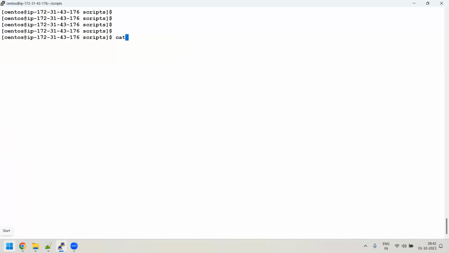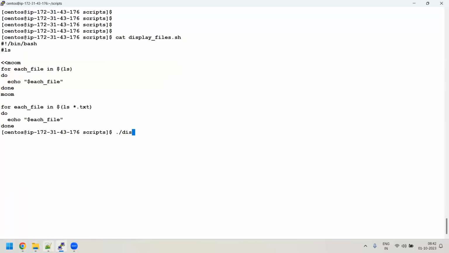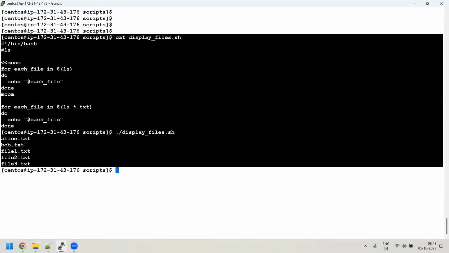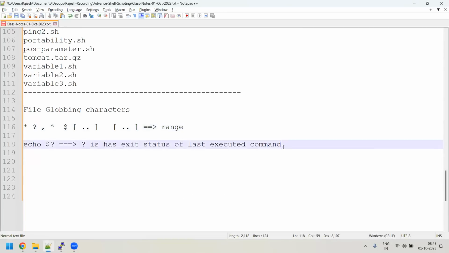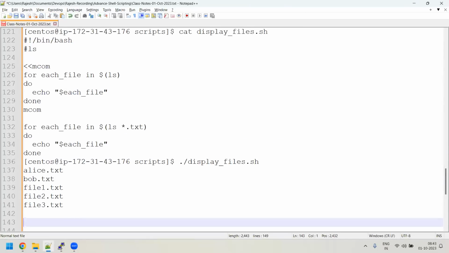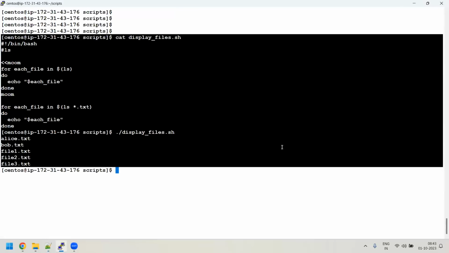So let me do the cat of display. Second, guys. You can see that it displays all the files having .txt as an extension. Okay, this is simple. But why are we discussing all these things? What is the need for discussing them? Because we want to understand how break and continue work. That's the reason I'm showing you.